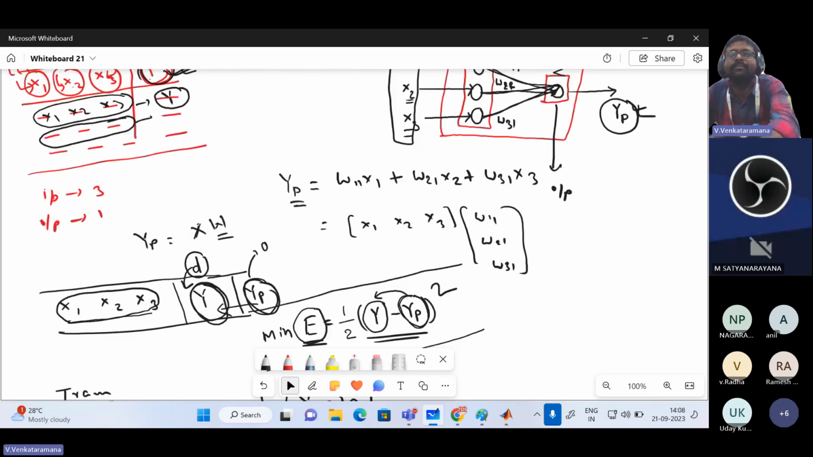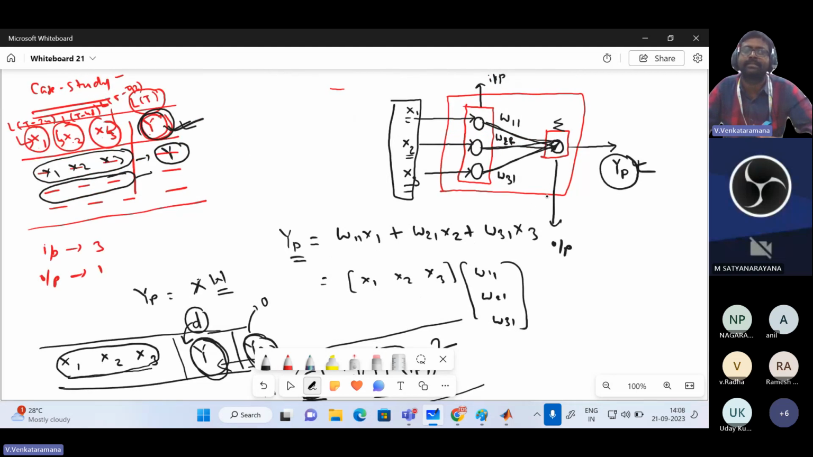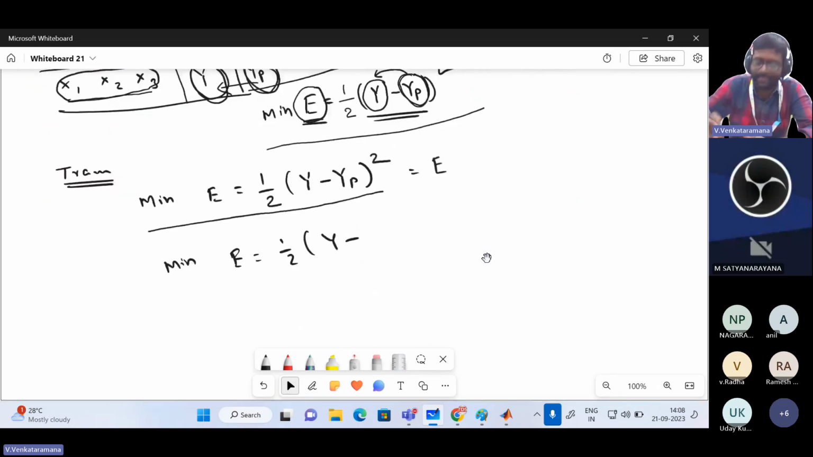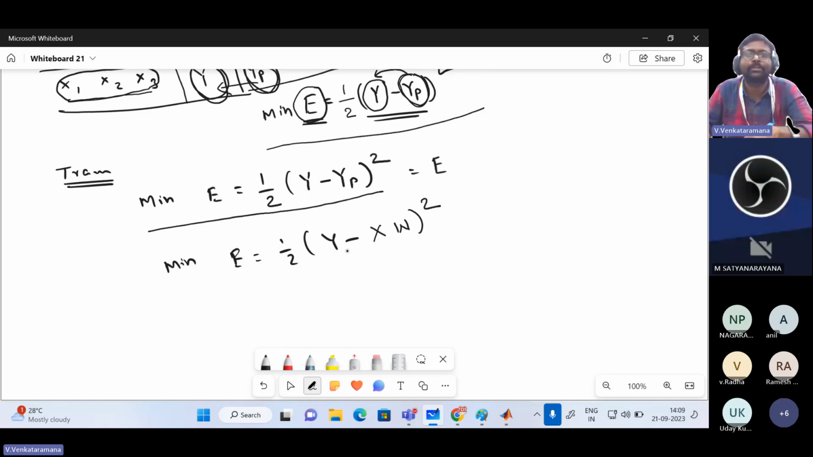So what is the YP value? What is the predicted output of this ANN architecture? That is the predicted output of the ANN architecture, equal to x1 into w11 plus x2 into w12 plus x2 into w21 plus x3 into w31. So this one is the predicted output, right? So simply you can keep that YP expression here. So Y minus YP can be written as the multiplication of your input features and your weight matrix, whole square. I think you agree with this one.